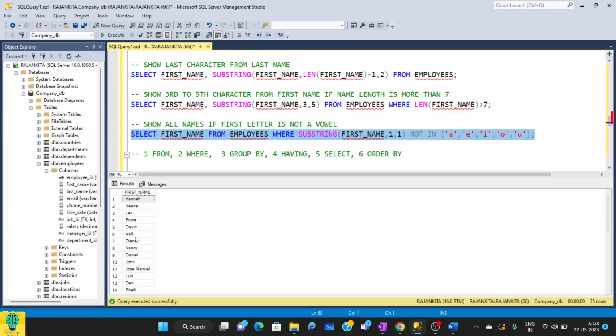Okay, to remove the condition of case bias, we can do one thing. We can use the lower keyword and convert the first letter to lowercase, and then compare. In this way, even if it is a capital letter, it's going to get converted to lowercase and then it is going to get compared. And here it is the answer.